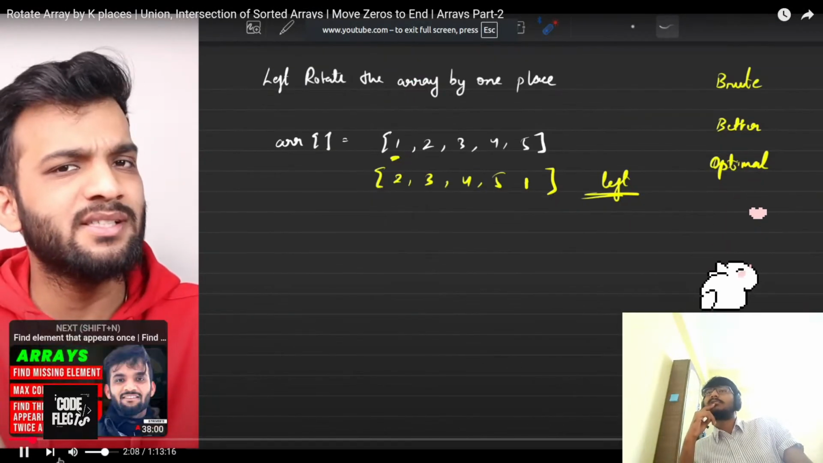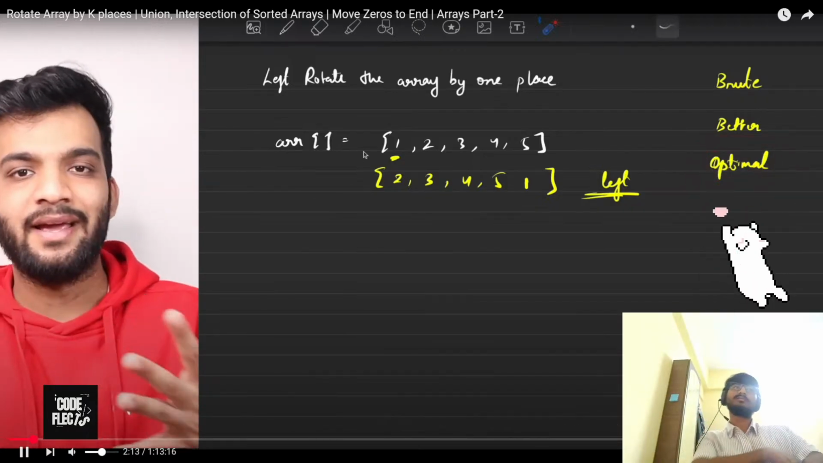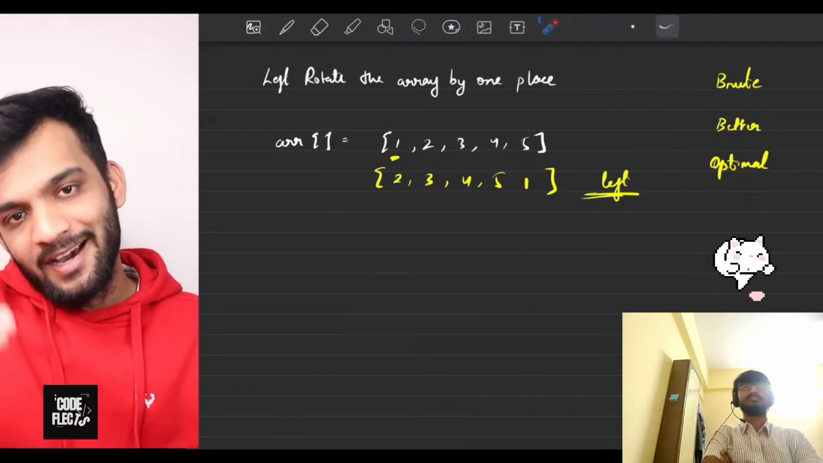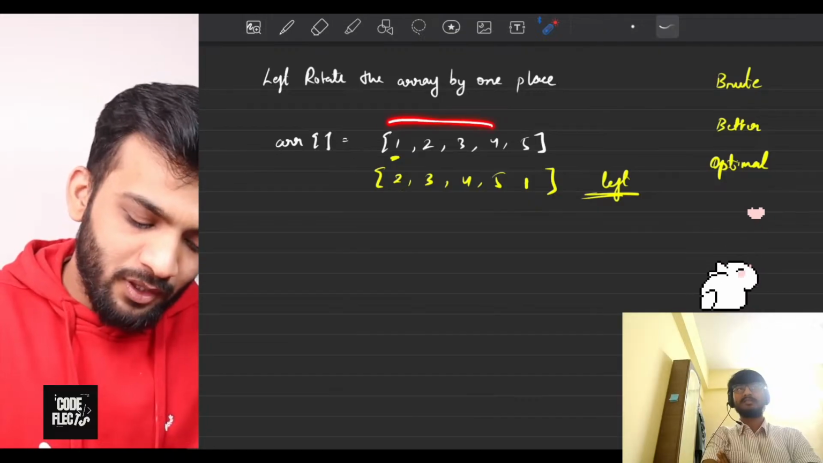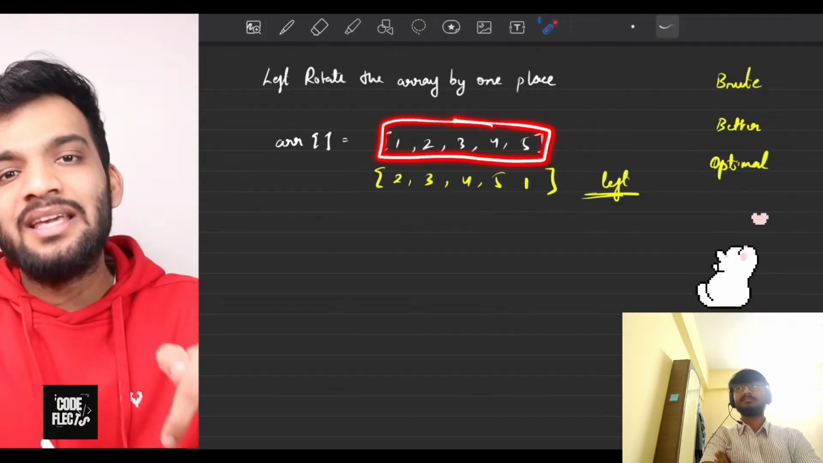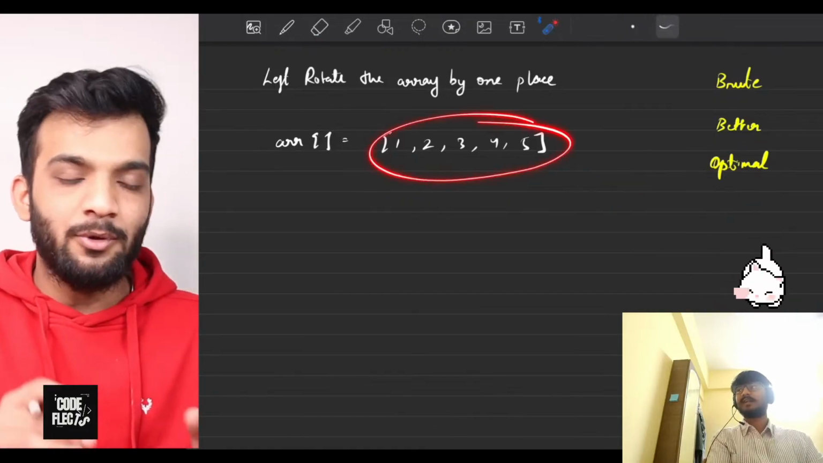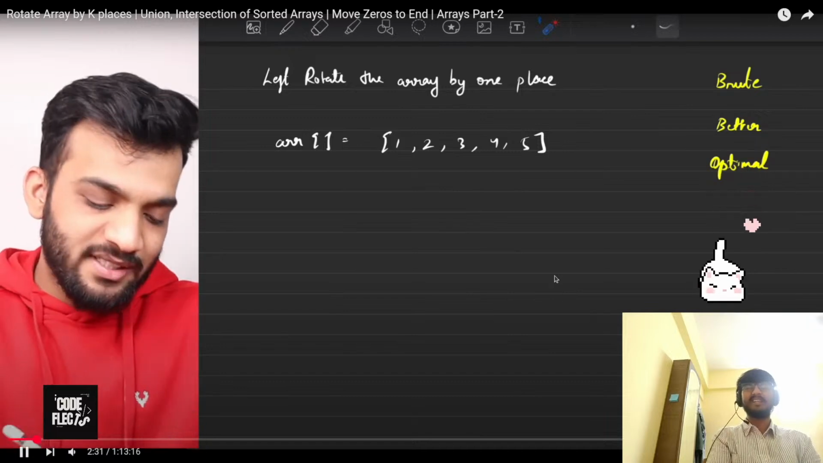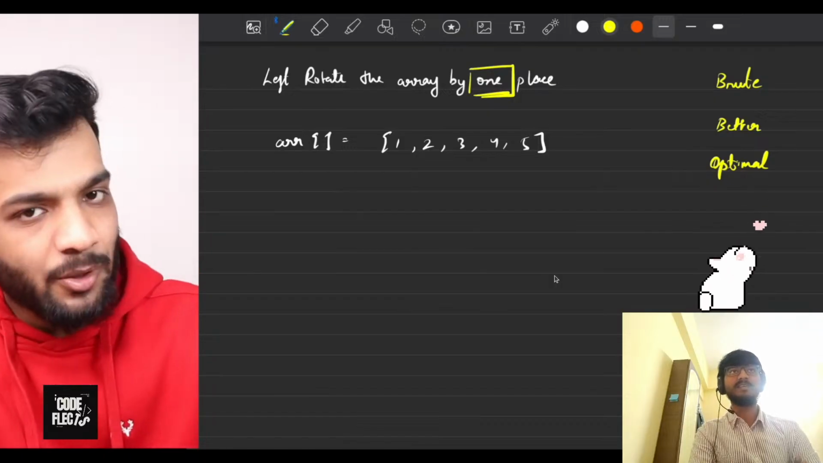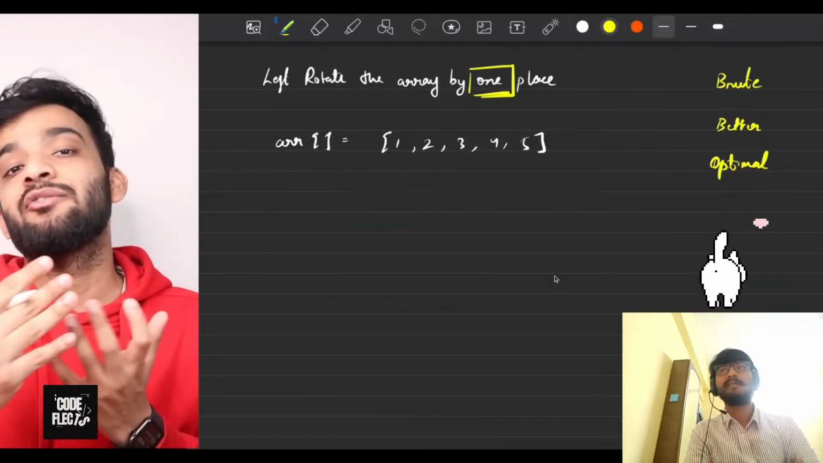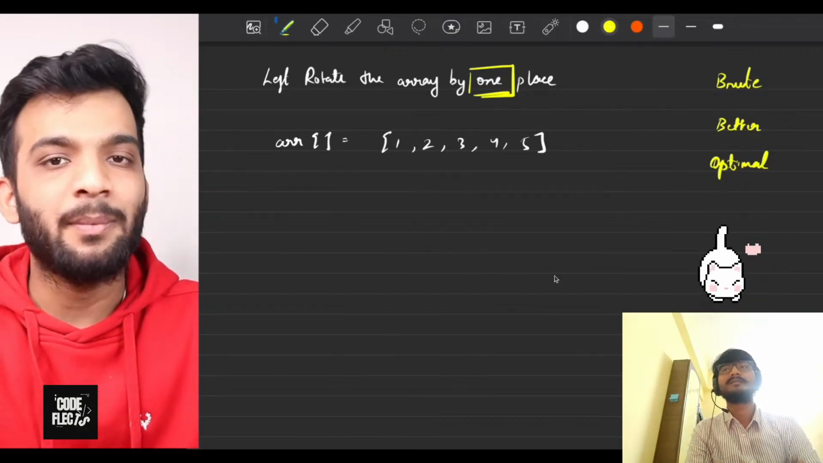Now for this problem, this is a very easy problem. So you can directly jump to the optimal solution instead of going the brute-force way where you take another array and store the answer in another array. It's not required for this problem. You have to solve the problem in the given array itself. Since it has been clearly stated that you just rotate it by one place, hence the problem is very simple. After that, we will be increasing the difficulty of the problem. But as of now, let's understand how do you left rotate by one place?